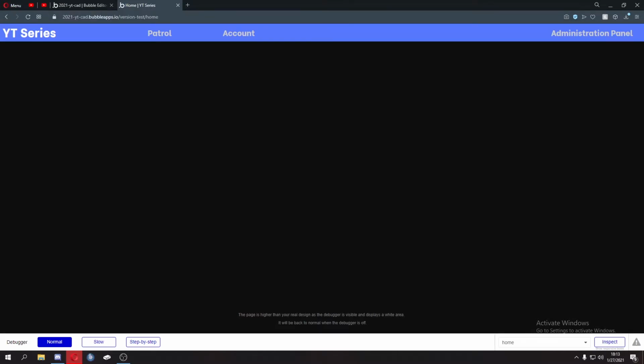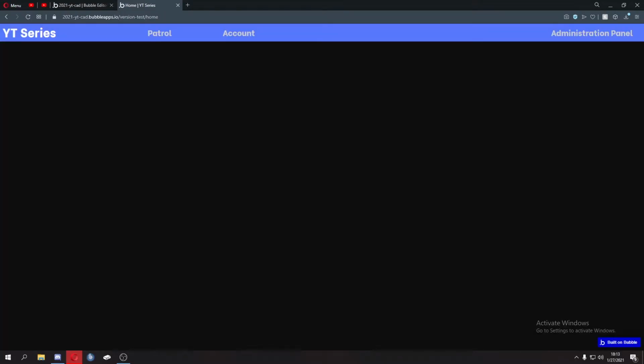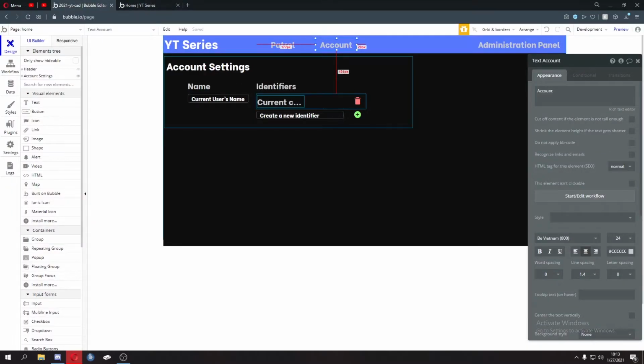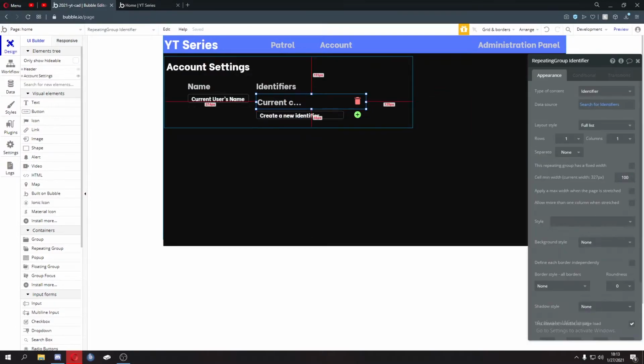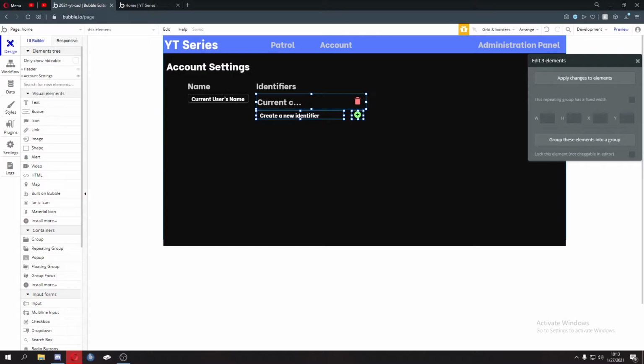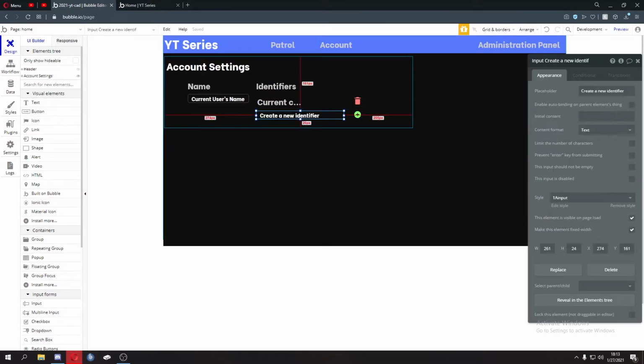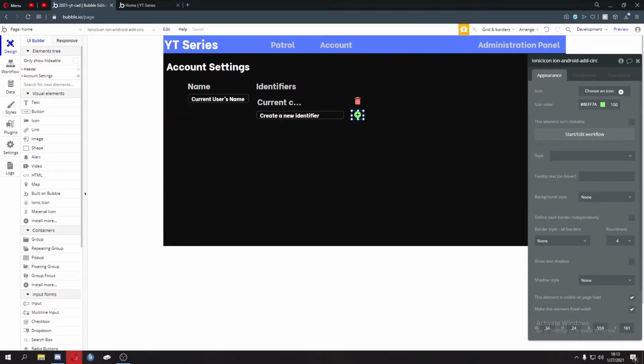And again, if you don't want the debugger, you can go to this link and you can just type in false. So if you press on account, it'll bring it up. You have name. The reason this is all the way over here is just because if we go back to the editor and we click on this, this, and this, you can do that by clicking the repeating group, holding control, and pressing on other elements. We can do this repeating group has a fixed width, and you can do that for all those.